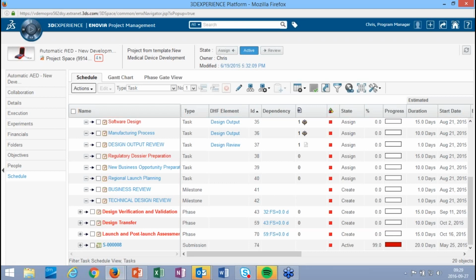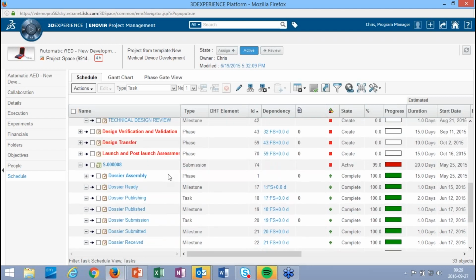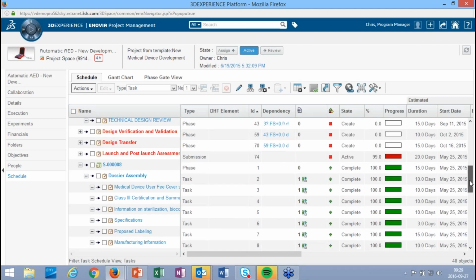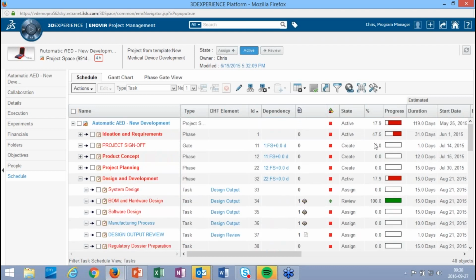We can also map it with other types of projects. In this case, we have a submission project. It's the same basic logic, but it's set up for regulatory submissions. Same idea with deliverables and deliverables from different tasks. And if we drill down here, we can see that these are the different documents, and we're tracking them.